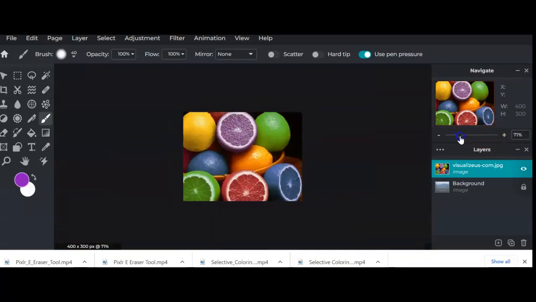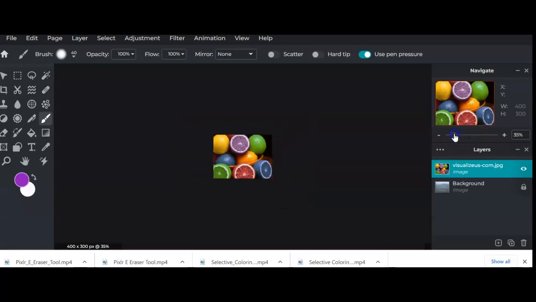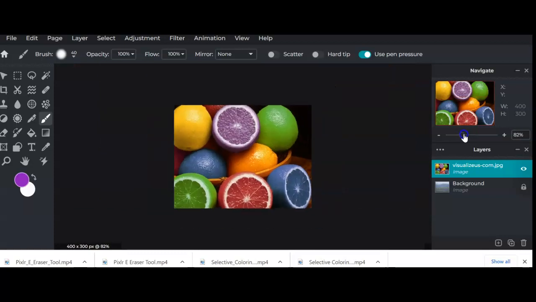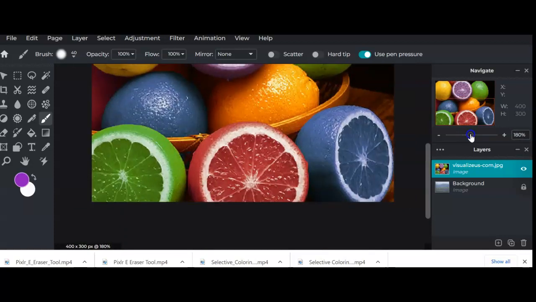This video will show you how to use the navigation panel in Pixlr. It's over here on your right. What the navigation panel allows you to do is zoom out, or I really use it for zooming in, so you can work on specific parts of your image and get really close up.